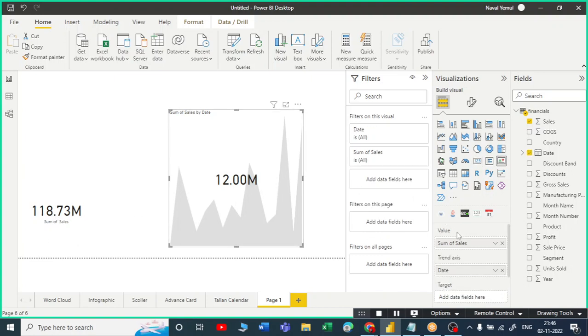So why is this happening? Here in the trend you need to choose the date hierarchy. Once you change the date hierarchy, it is showing you 92.31 million, but it is not matching with your total sales. I'll tell you why it is not matching.